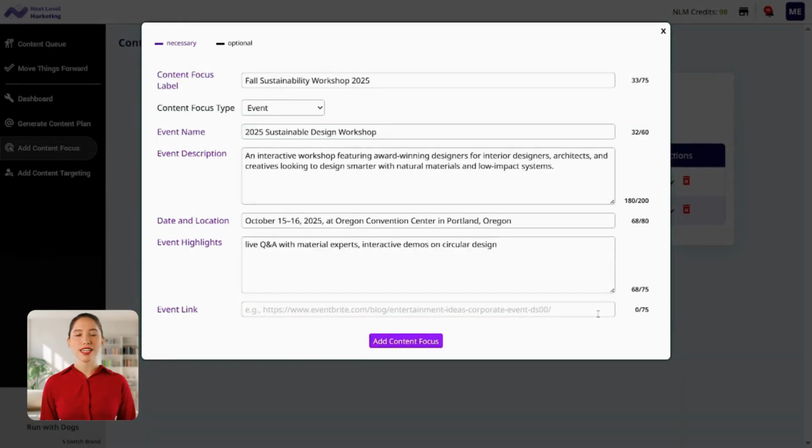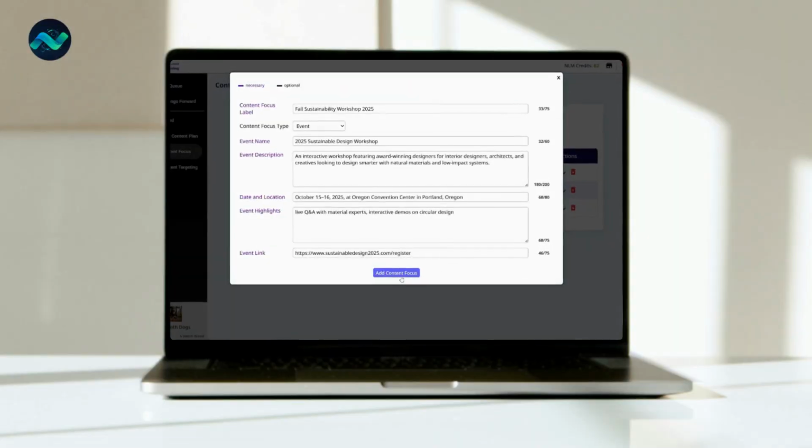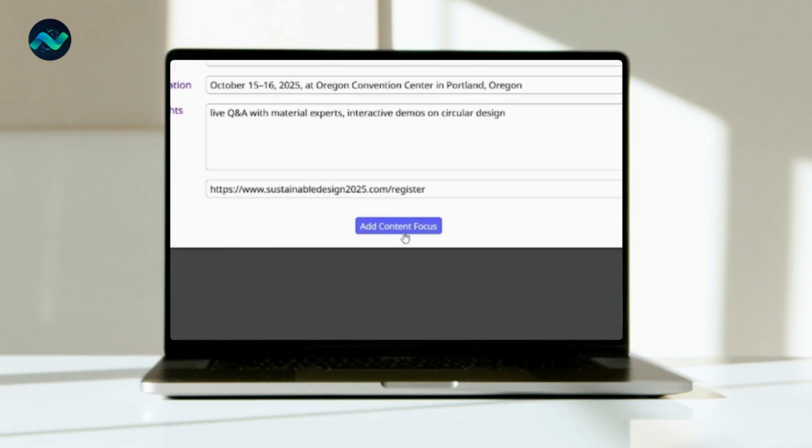And finally, event link. This could be your Eventbrite page, a landing page on your site, or even a sign-up form. I'll use a link where people can register for the event. Once all that's filled in, click Add Content Focus, and you're good to go. You can now apply this content focus to any article in your content queue.